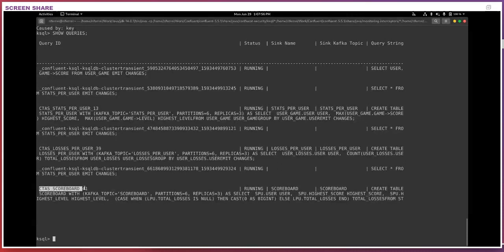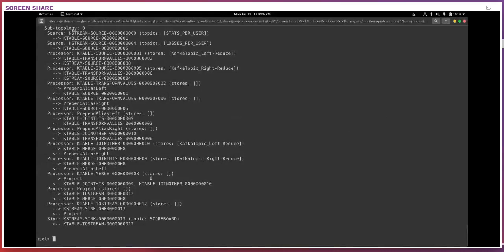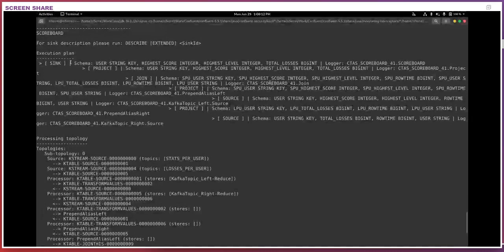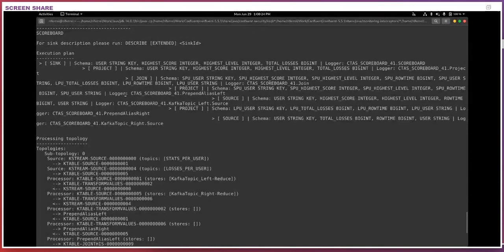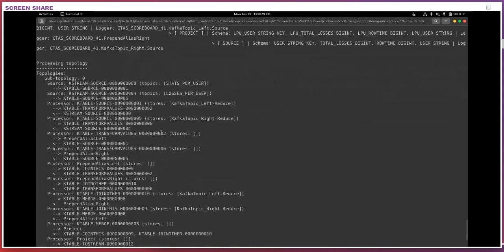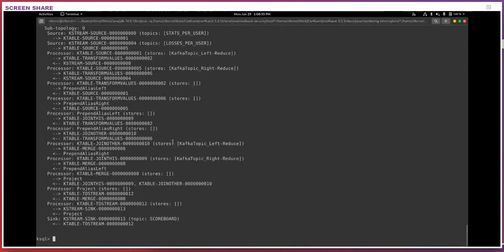One of the things that we can do is to say in ksqlDB, explain this query. Then you are going to see that what this query does is basically create this execution plan over here, where all the data from stats per user and losses per user are being combined into a unified table that happens to be the scoreboard. This is the processing topology. Behind the scenes, everything is a processor in the world of event stream processing, and this is the topology that has been created out of those statements. This is the beauty of ksqlDB and other stream processing engines as well.